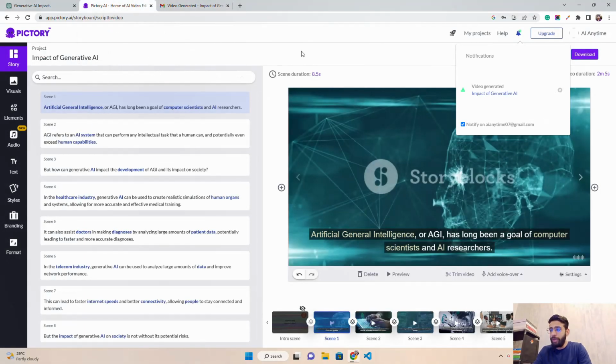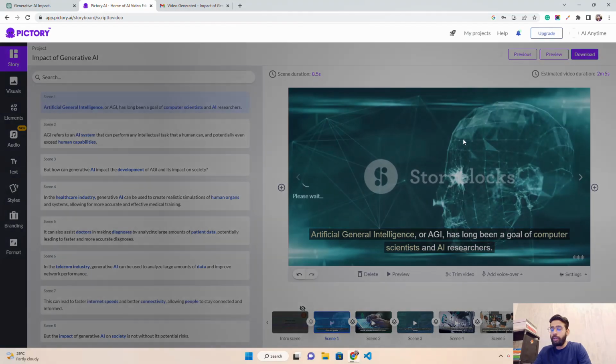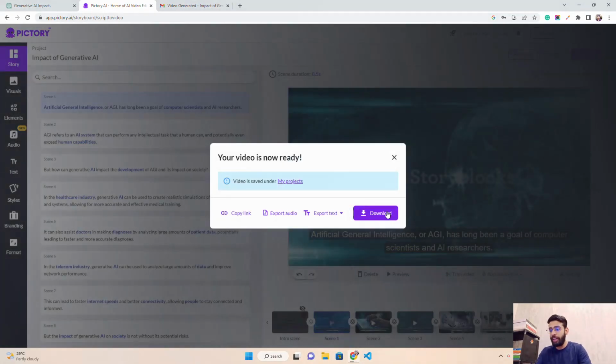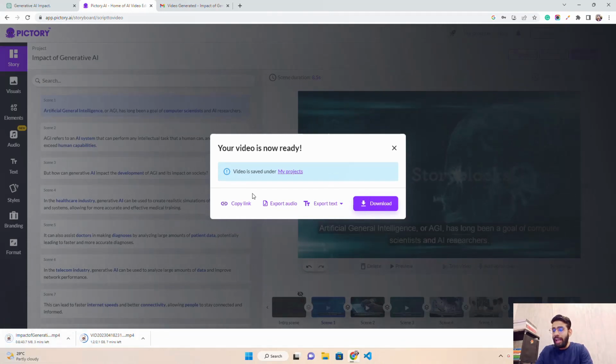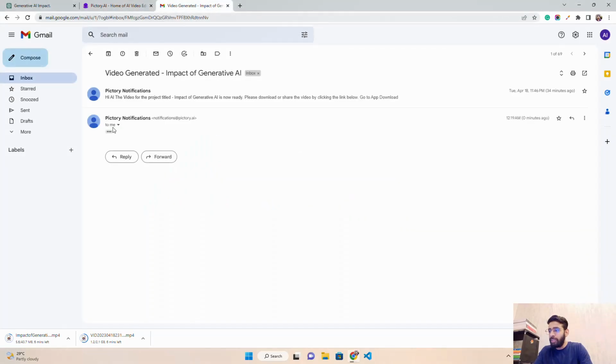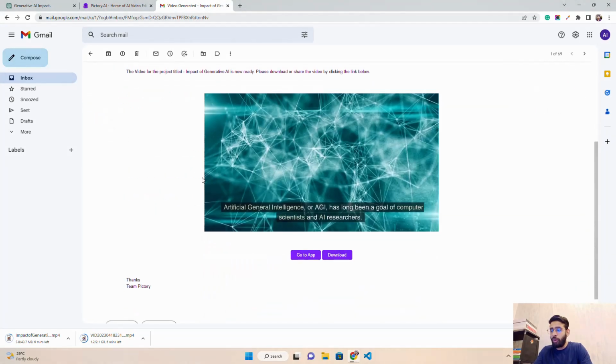Now I'll come back on Pictory AI and I'll click on impact of generative AI, the video that we have generated. I'll click on download now. Once I click on download, it will download the video, and you can see that it has multiple options. It says copy link, export audio. You can also export the audio that has been used inside this video, if you want to sync it later, you want to play around with it. And it also has been saved under my project folder on Pictory dashboard, so you can refer to it later as well in those cases.